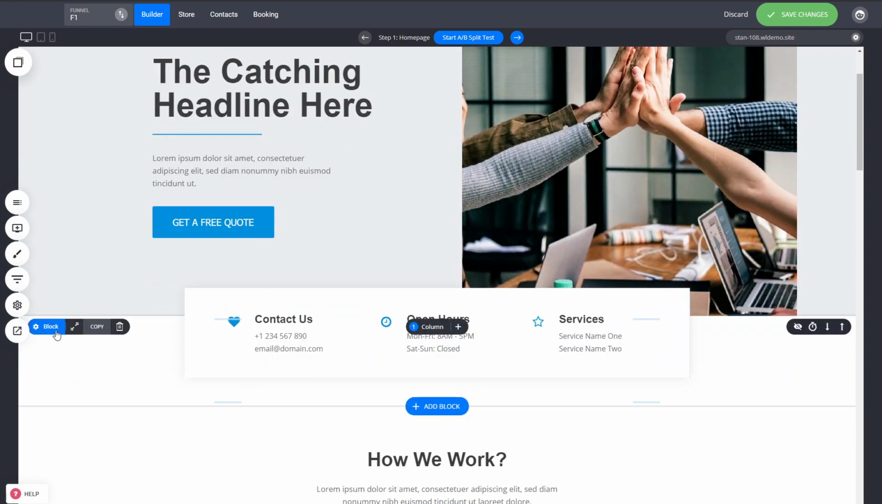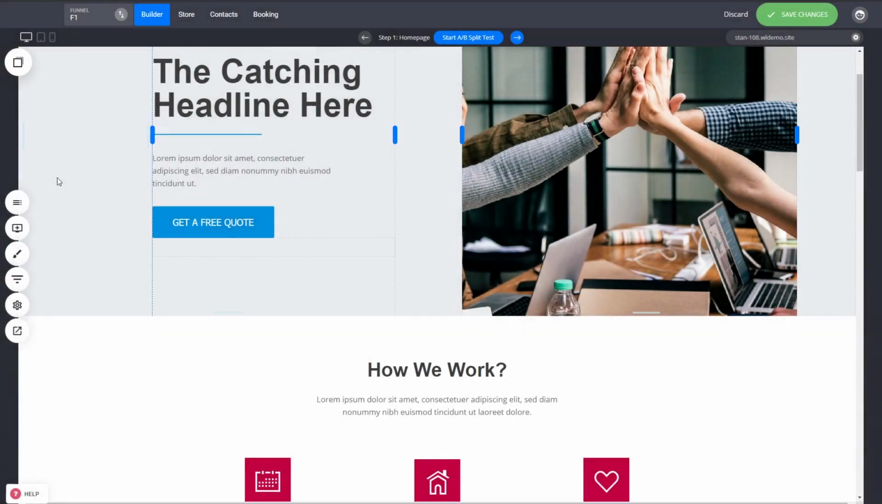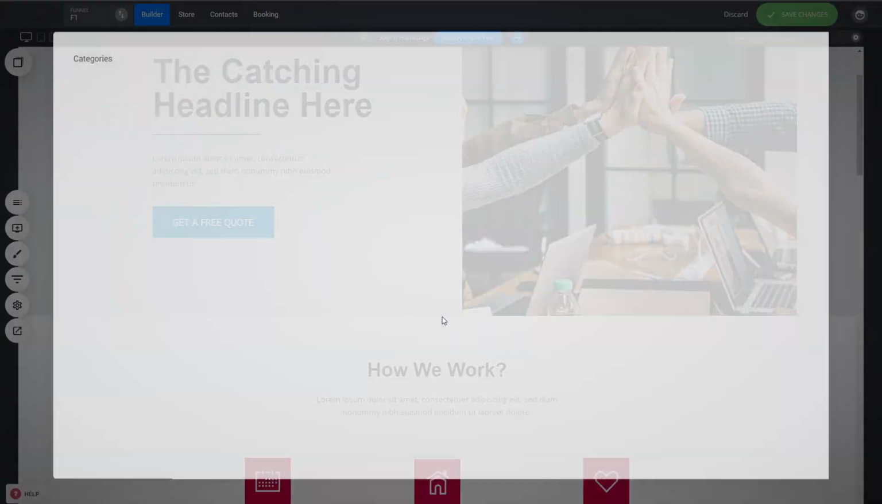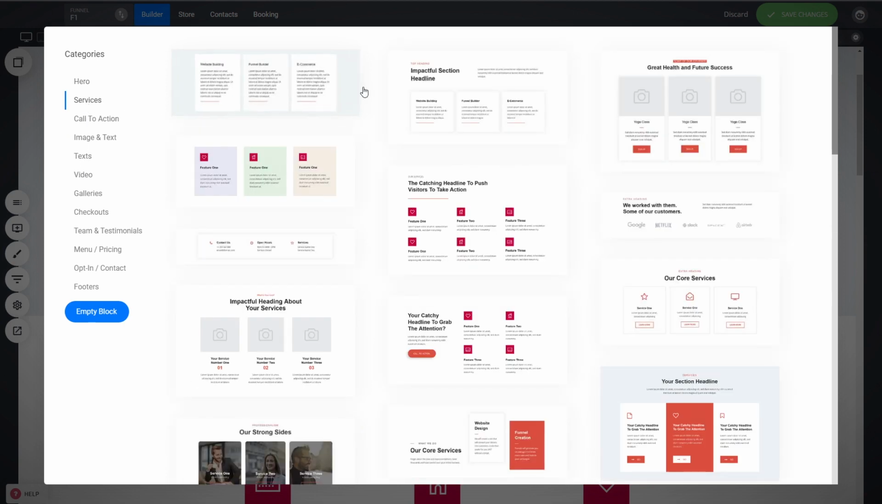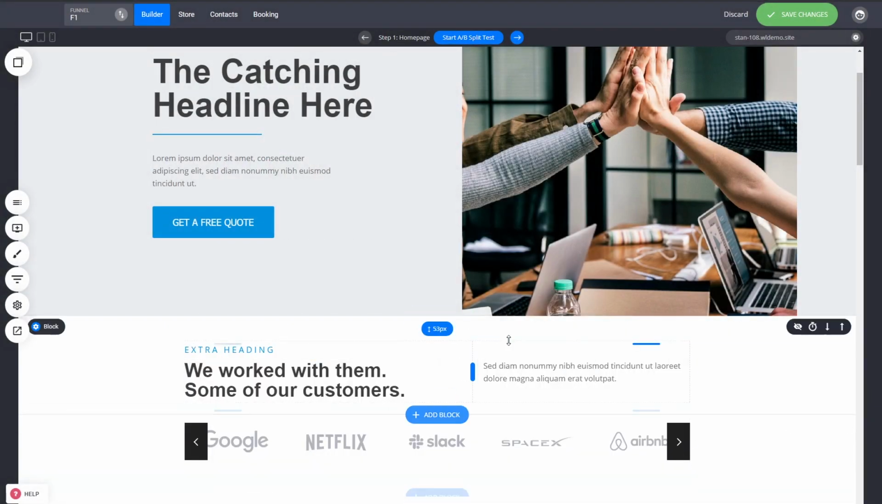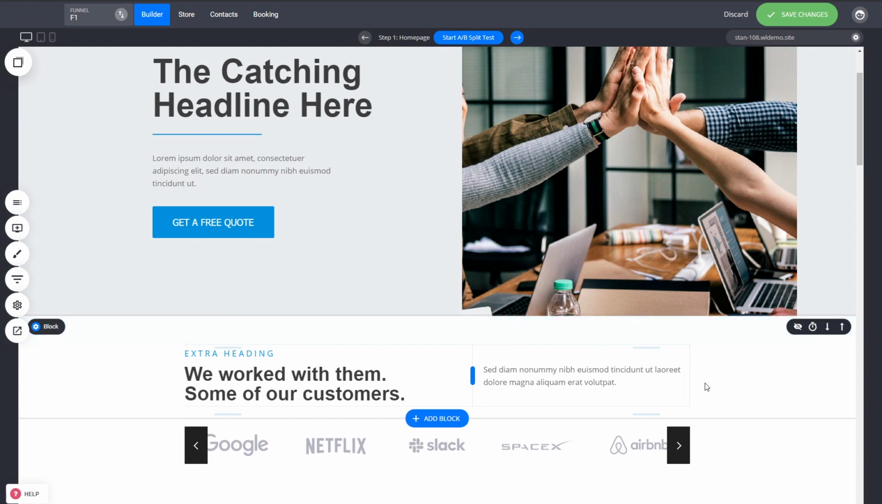If you don't want this section, you can simply delete it. You can delete whatever you want and add a replacement of whatever kind you want. So let's say that you want to add some kind of services. You can just select a cool design or maybe something about companies that are working with you and just add it to your page. So that's why it is important for you to know the hierarchy of your page.